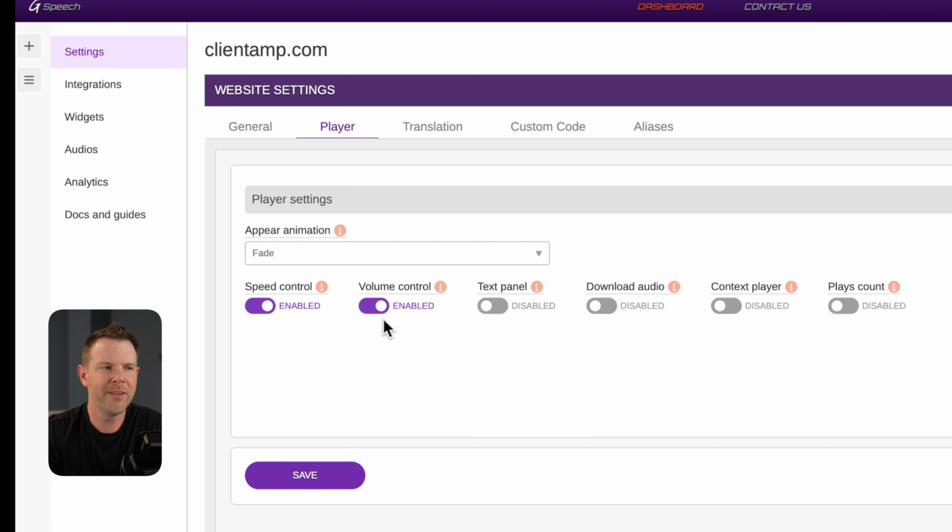That's a nice feature. We also got volume control, so you can adjust the sound level. Then we've got a text panel, which basically shows the text that is being read and highlights the words as it goes through. We have downloadable audio so that you can let people download the audio and maybe listen to your articles on their drive in or something like that. A context player, which makes the player actually stay on the page as they scroll through the article, and a plays count so you can see how many people have already listened to that article.